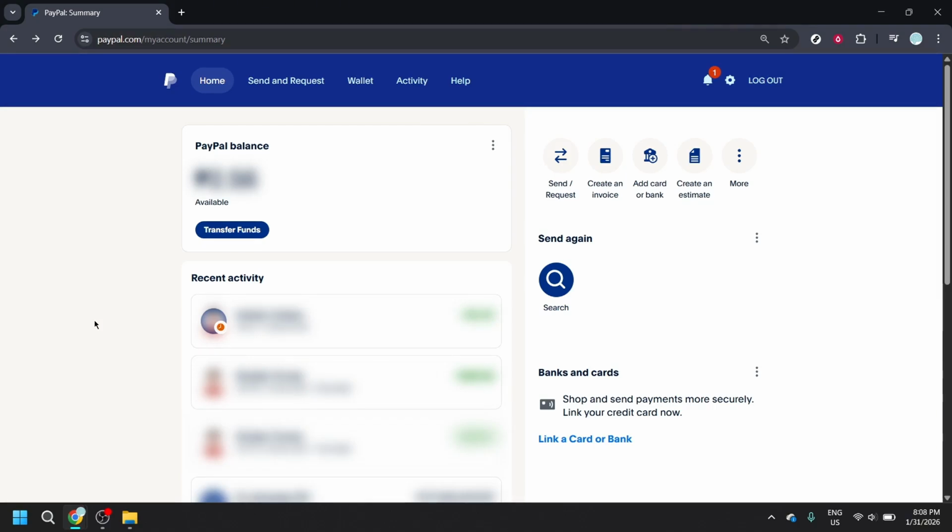In today's video, I'm going to teach you how to download and install PayPal on desktop PC. While PayPal doesn't offer a traditional dedicated desktop application that you download and install for Windows or Mac OS, you can still create a highly convenient and app-like experience. This involves transforming the PayPal website into what's known as a progressive web app, or PWA.